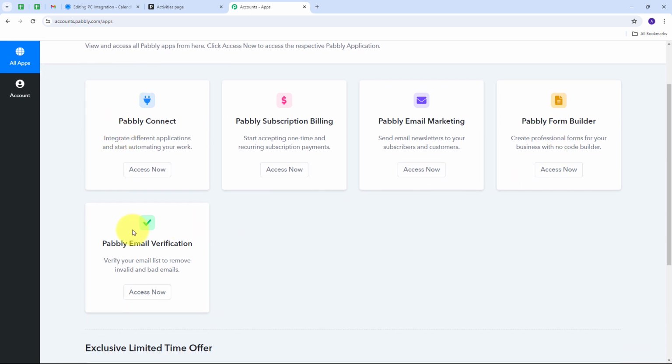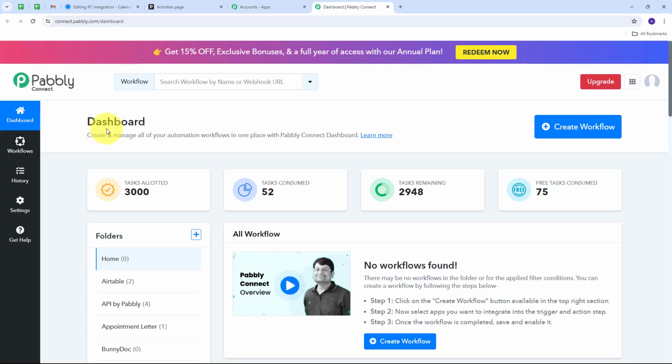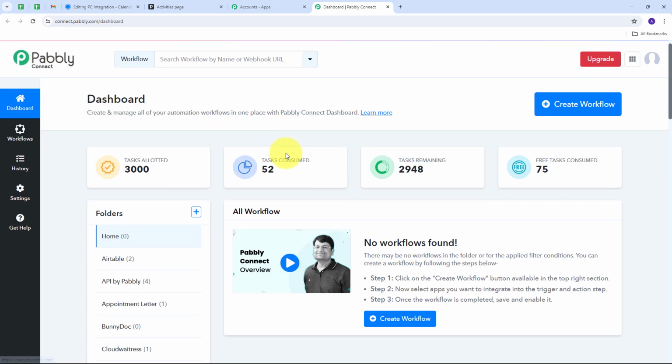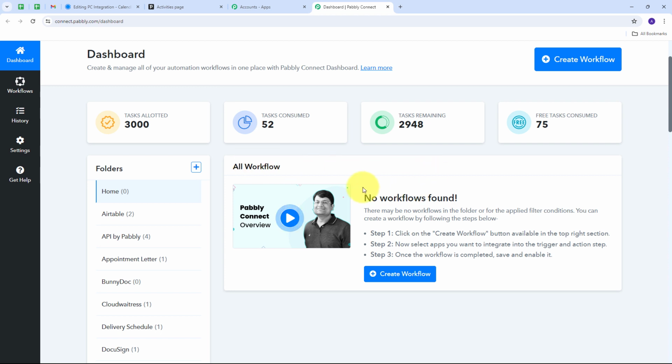You will get to see this page. These are all the apps that Pabbly offers, and we are going to use Pabbly Connect here. For that, I have to click on the Access Now button under Pabbly Connect, and this will direct us to the dashboard of Pabbly Connect. Here this is the workflow section, and we can see all the workflows that we create here. And this is the folder section. We can create a new folder here and save any workflow in any particular folder that we want.